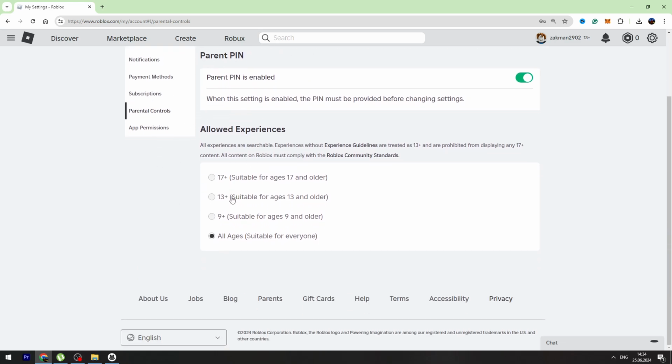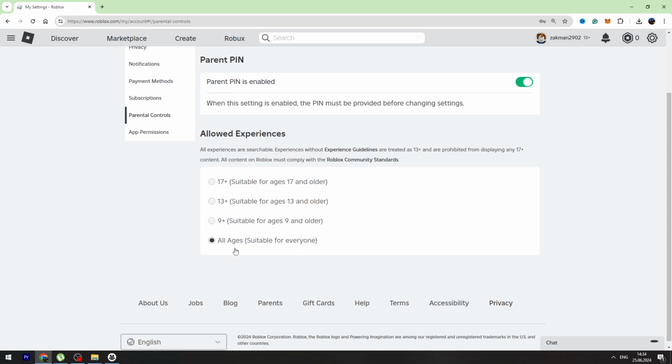And now we need to do another thing, guys. Here is allowed experiences. You need to set this to all ages, guys. If you have tick on other option, you need to set it on all ages, guys. Just click all ages and leave like this, guys.